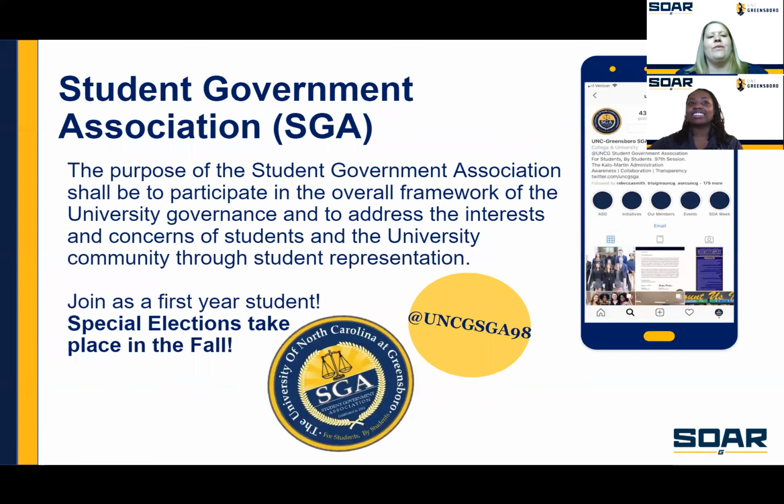The CAP office also advises the Student Government Association at UNCG. The purpose of SGA is to participate in the overall framework of university governance and to address the interests and concerns of students in the university community through student representation. What this means is that SGA serves as a voice of the student body and is a connection between students and administrators at the institution.